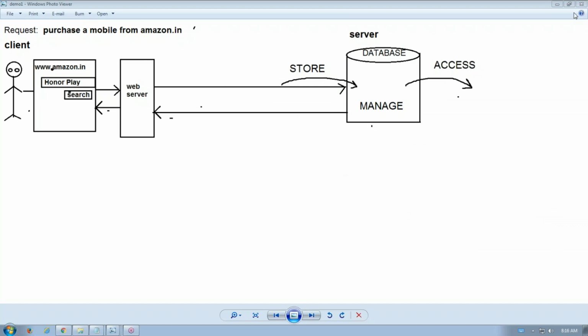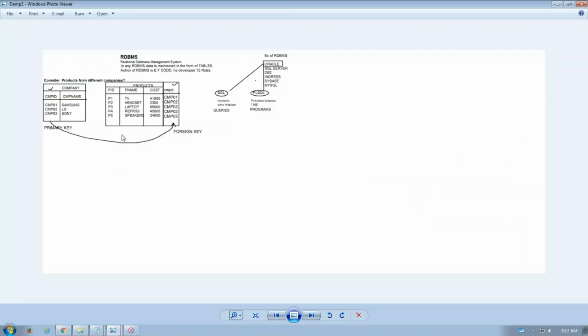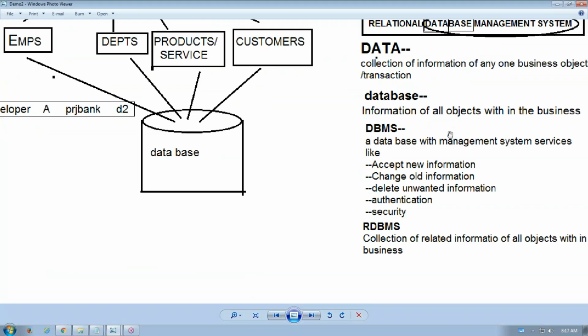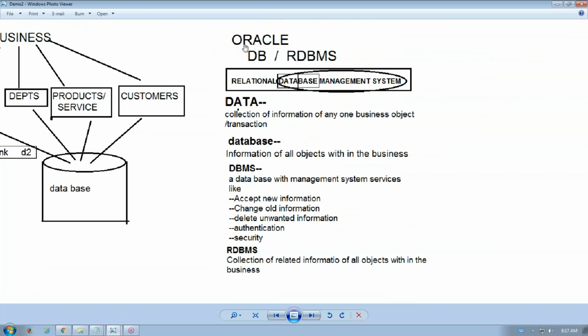Hope you understand. Let me go to the next screen. So the data is generated under business. Now, let me explain the database concepts. How can I define RDBMS? What is Oracle? Oracle is a database server. It is also called a relational database management system.